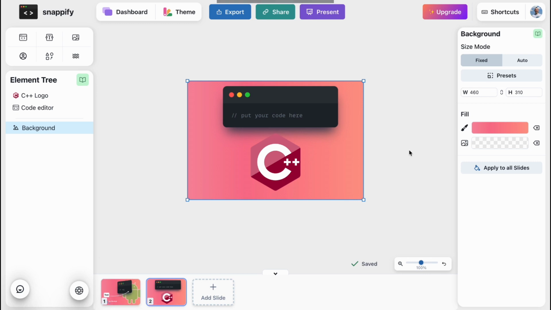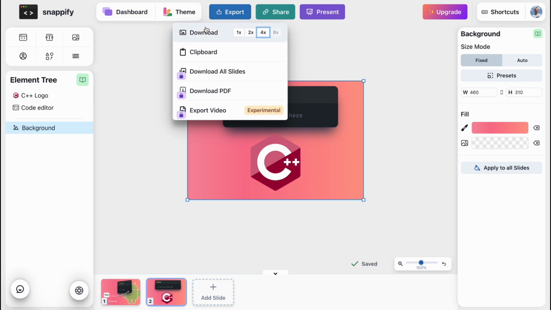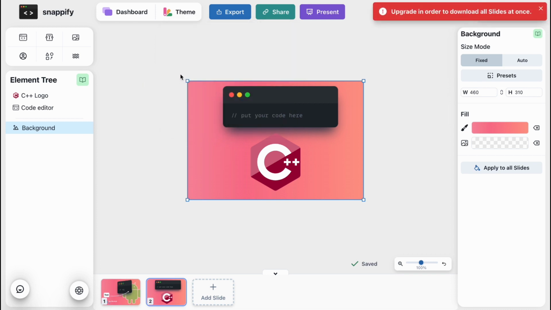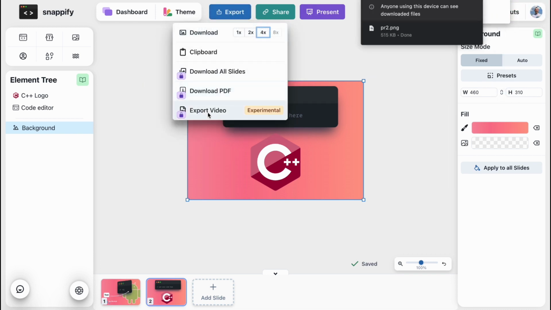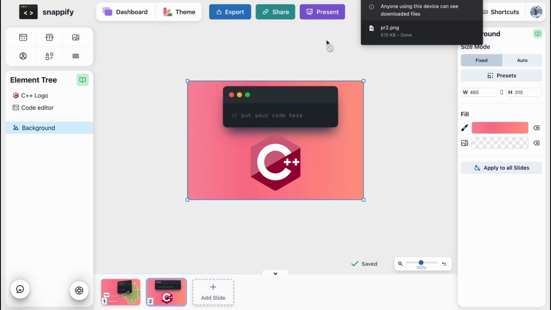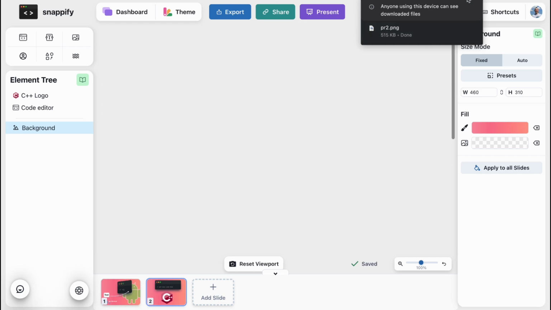In order to export our presentation, we just simply need to click on export, and as you can see, we can export only this slide, we can export all slides, but as you can see, we need to use at least a starter plan. We can download PDF, we can export video in an experimental way, and if we'll try to find their paid plans, we can click on upgrade option right here.